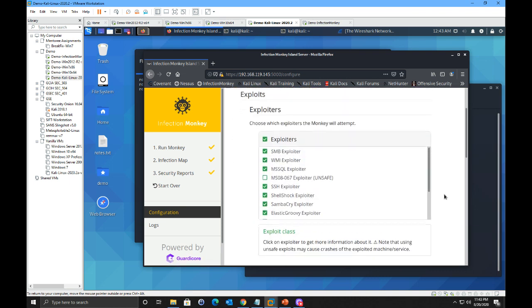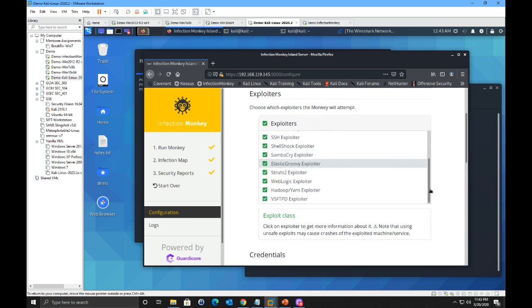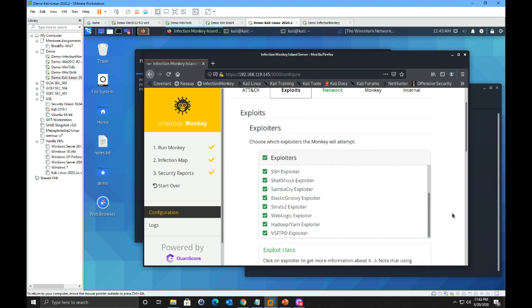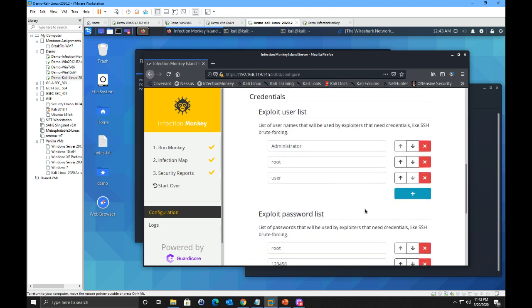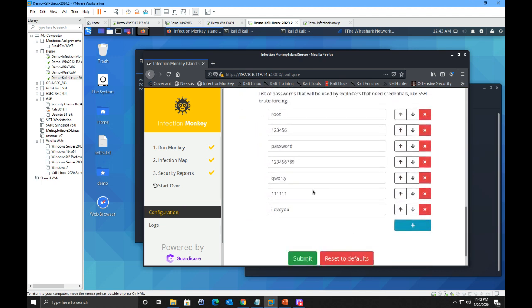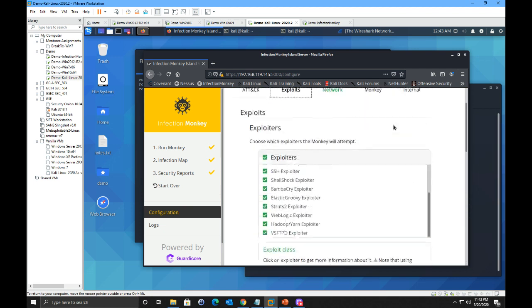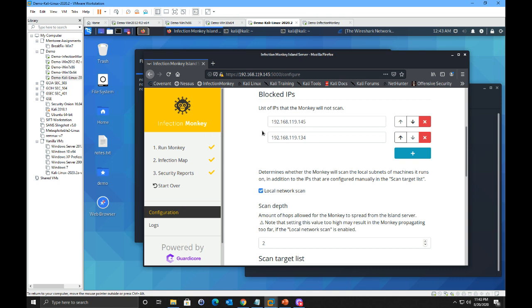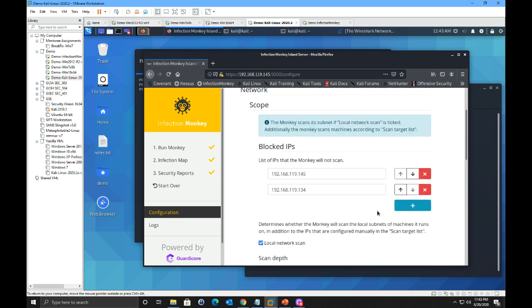We have our exploits that you can see here and turn on. Most of the time, you're not going to get good exploitation with this tool set unless they're credential based. So you can let it do its brute force thing. And of course, you can blocklist a number. We're not going to scan. It'll scan itself unless you block it. So 145 is the Monkey Island, and 134 is this Kali Linux host. And we go ahead and block that off.